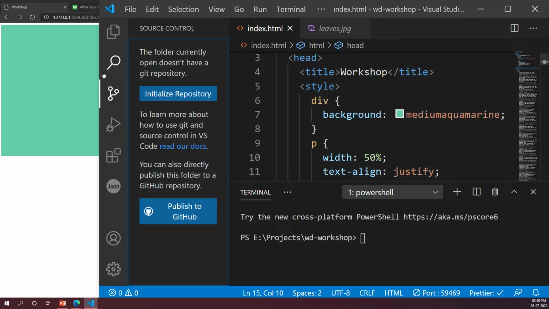Also, the GitHub thing is the best part. This is what we'll be using on our final day. So I'll show you how to do that.